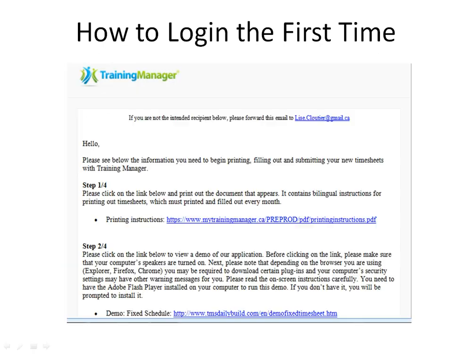Upon doing so, the system will send you a second and final email with important information regarding usage of Training Manager. We strongly encourage you to take a minute to read that email carefully, as it contains important information designed to make your experience with Training Manager as enjoyable as possible.